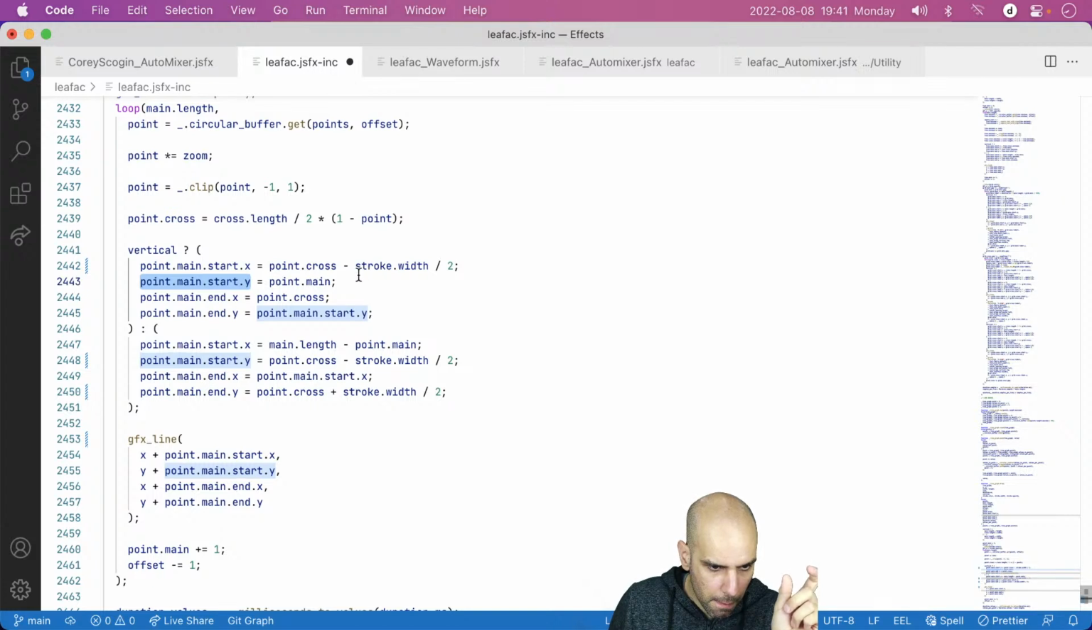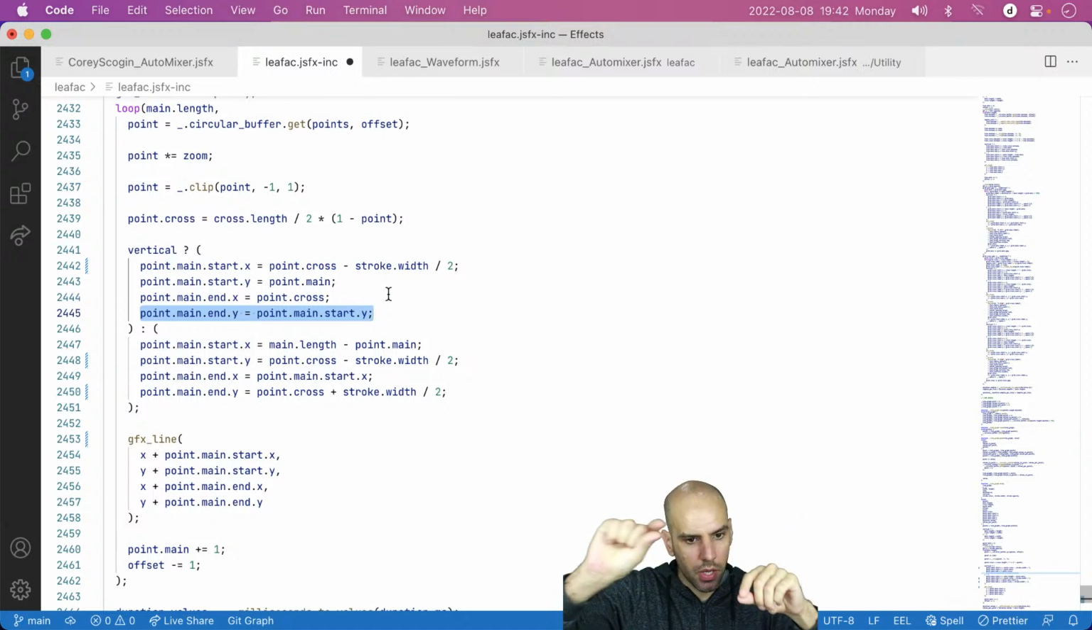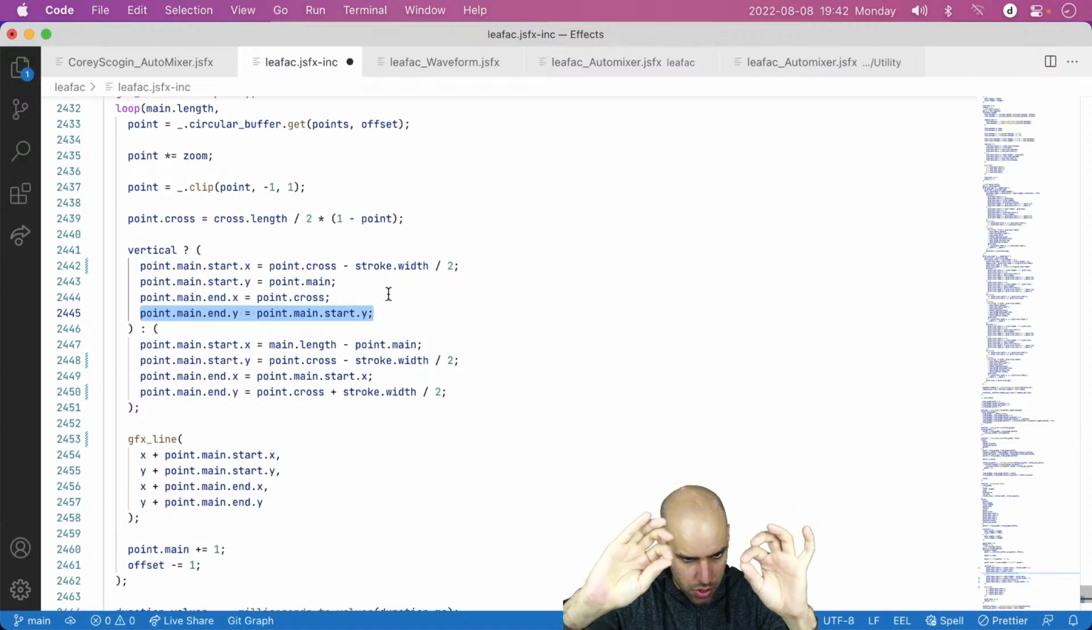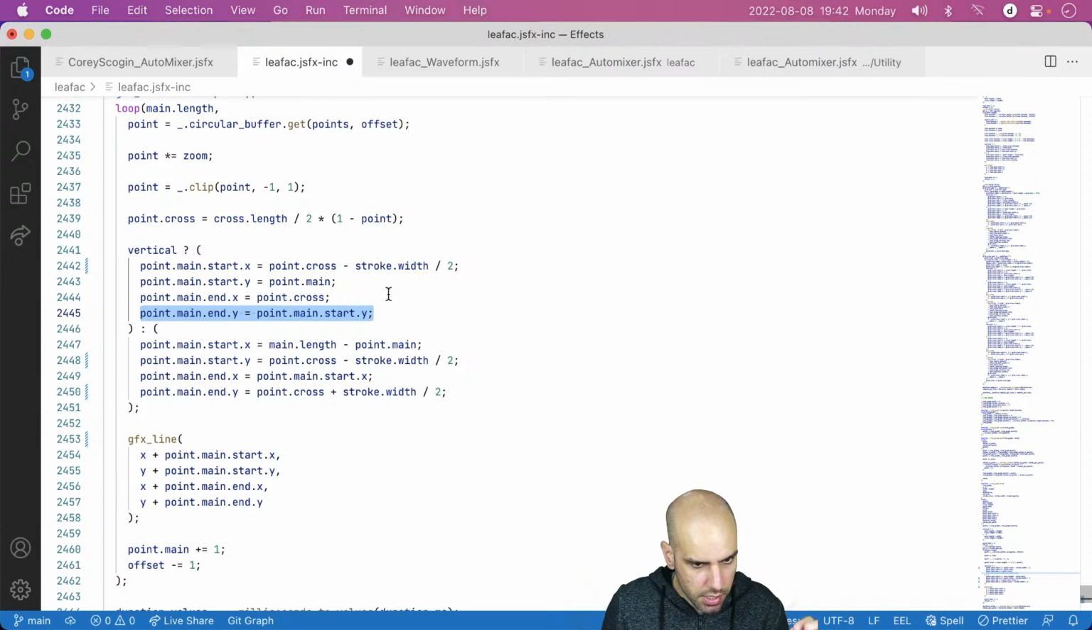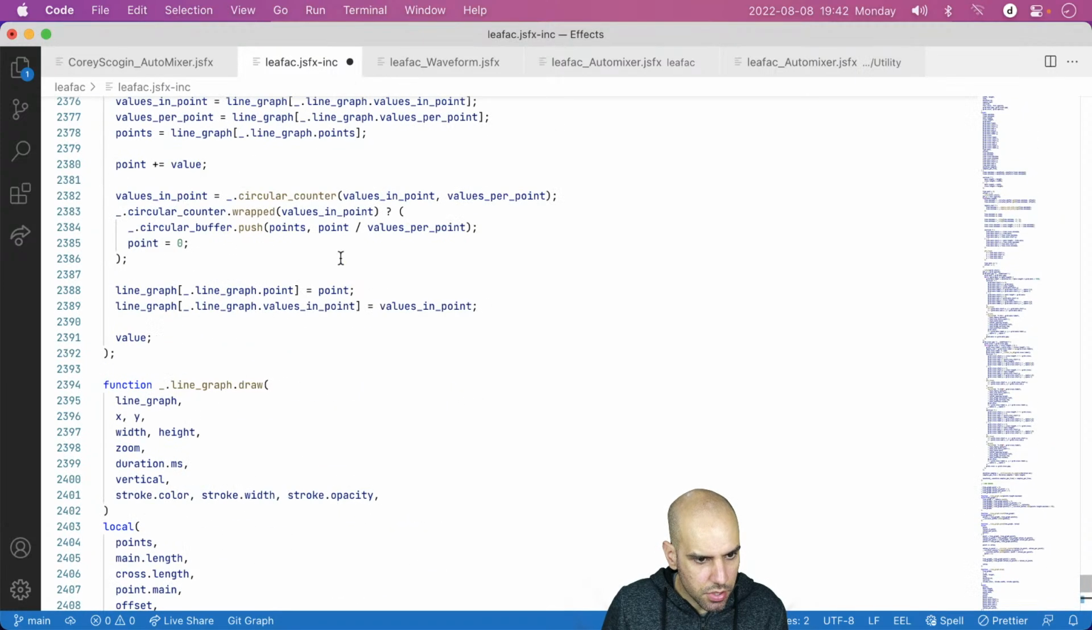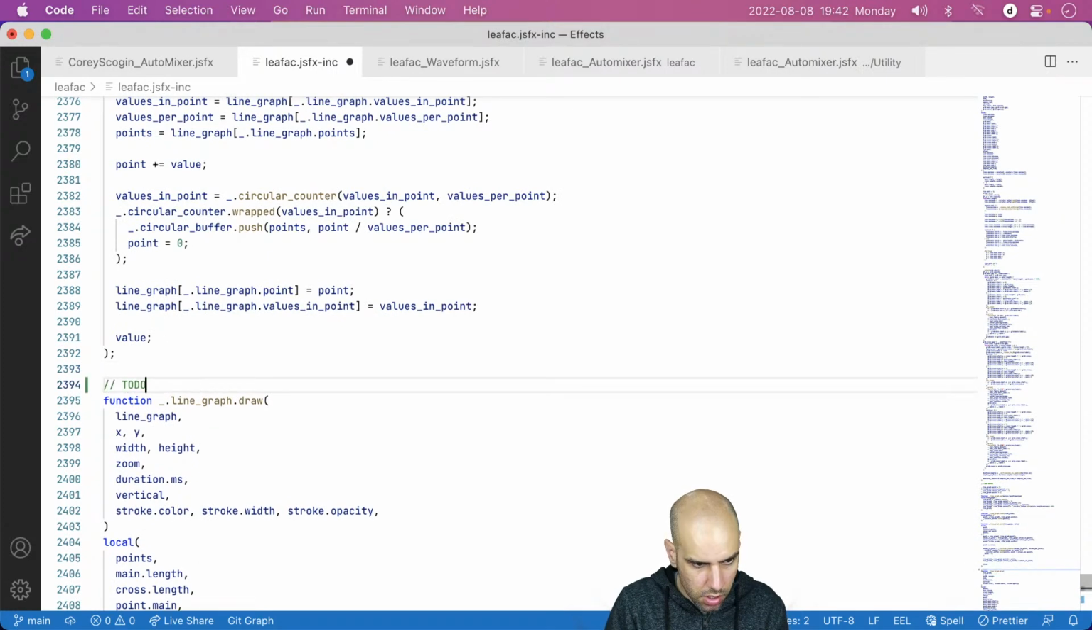My main start will be point main, I think. Then that is the same for the end, because I want the line to be horizontal, so the Y positions of both the start and the end are the same. That sounds about right. So I think that the only thing I need to do is to add half to this, and I would just leave myself a to-do here.